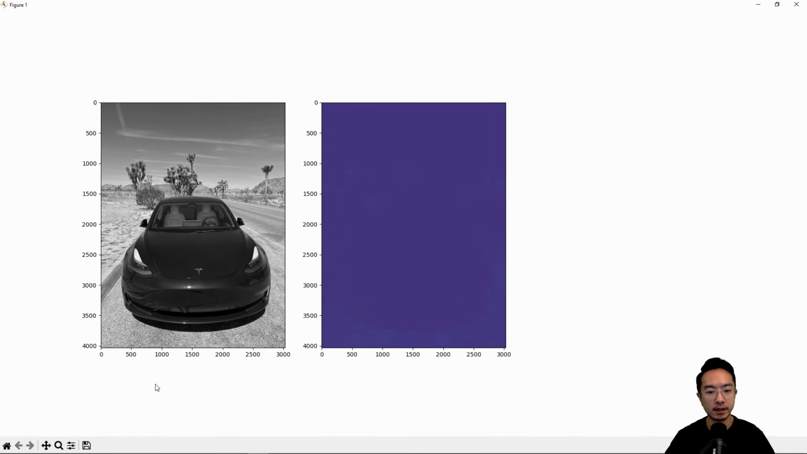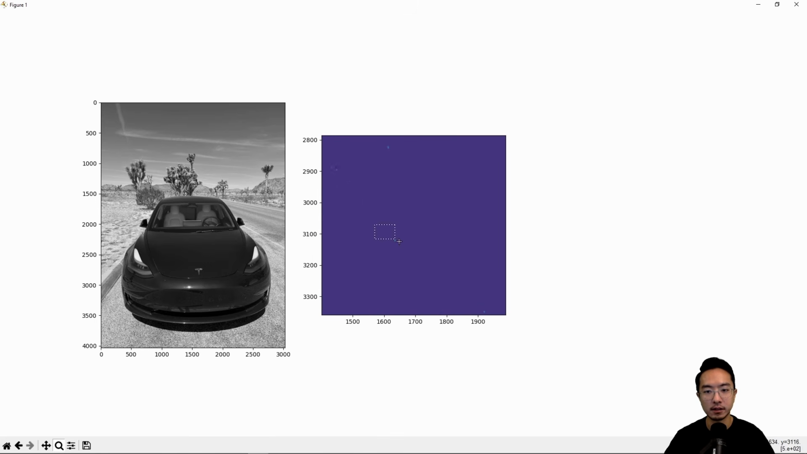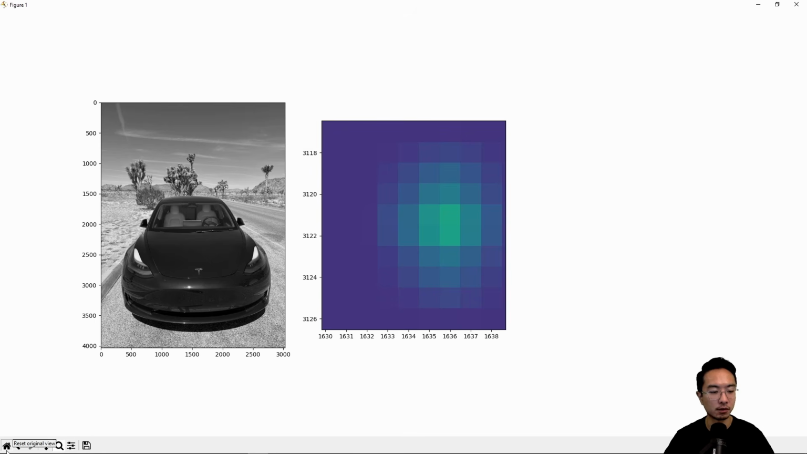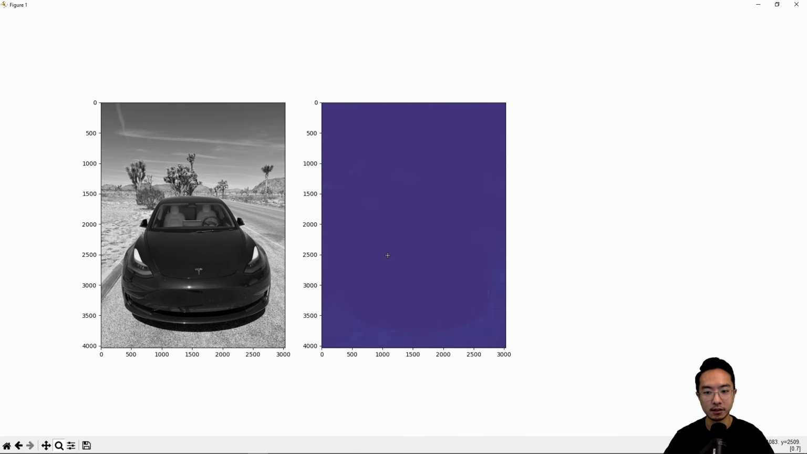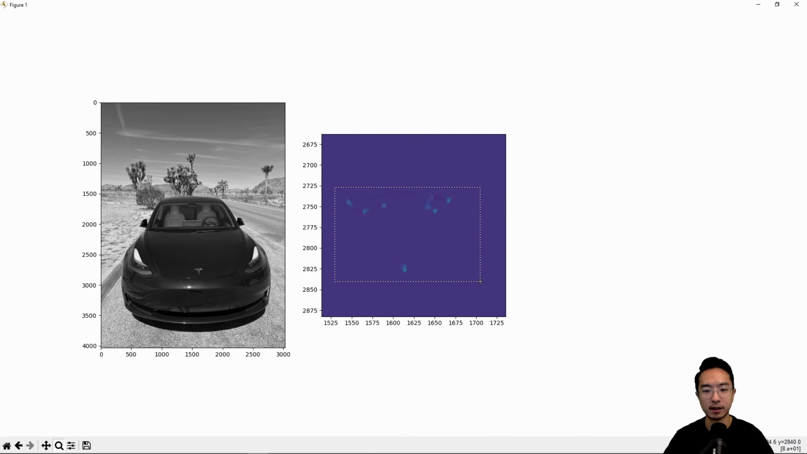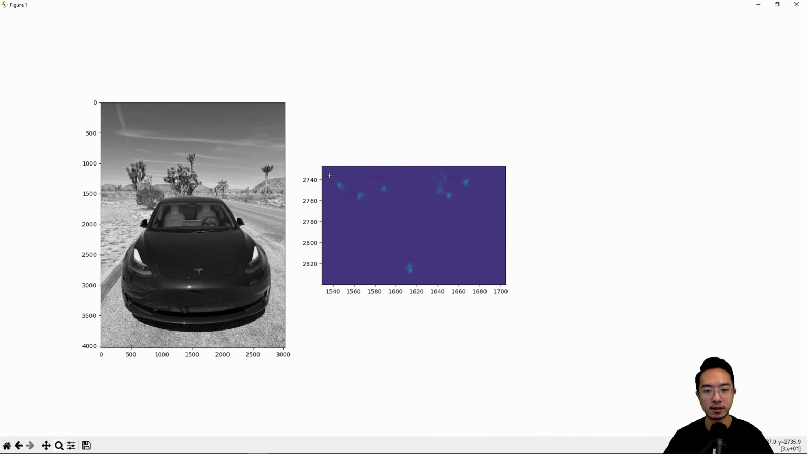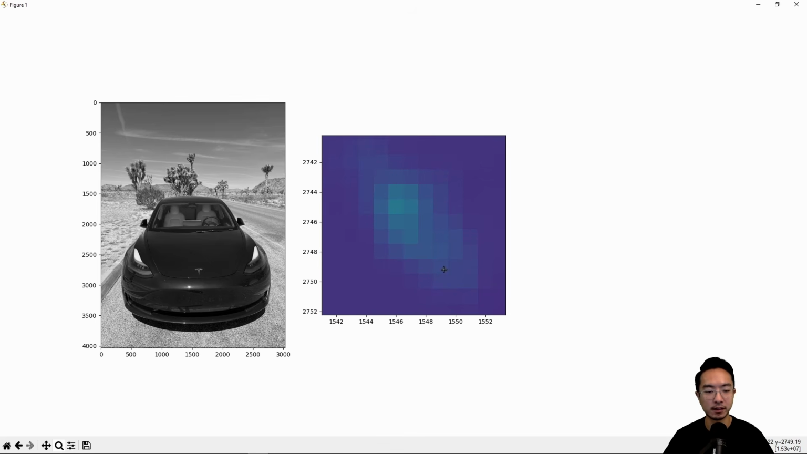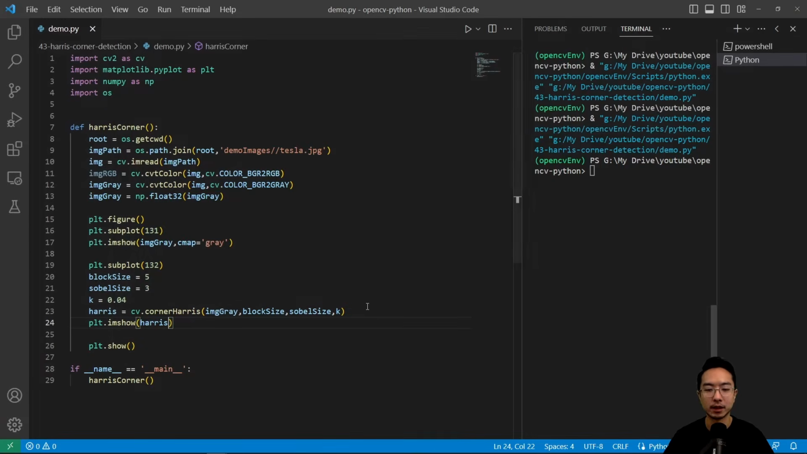Okay, so notice that it looks like nothing at first, but if you zoom in, you can see there are bright spots. These bright spots correspond to areas that it thinks are corners. You could zoom into a Tesla logo here, and you can see this is the response that I calculated. It's like a big blur. You could use things like non-maximal suppression to find the peaks in the region, but this Harris corner method just gives you the raw response.